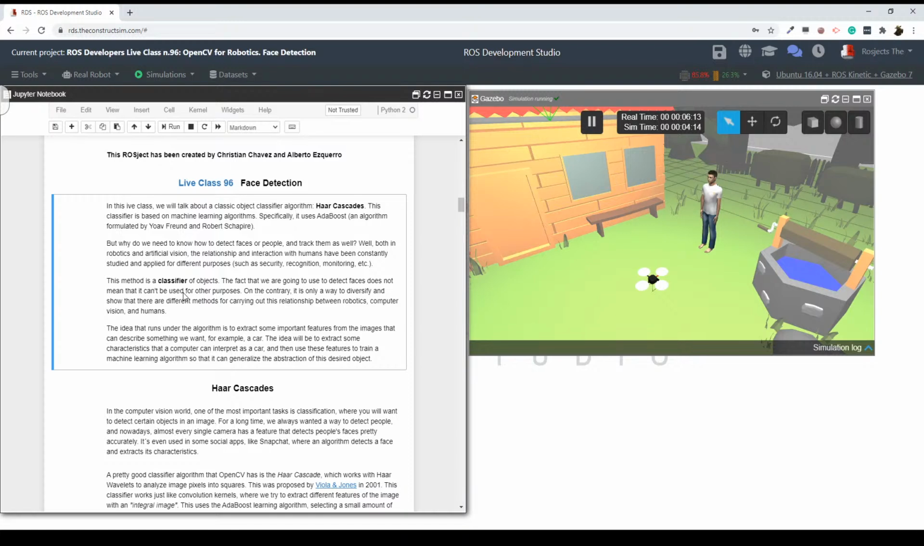So basically we are going to extract these features and use them to train the algorithm using machine learning so that it can generalize the abstraction of this desired object. So summarizing, the process is that we extract characteristic features of an image and then we train on these features so that our algorithm can detect the same object in other images.